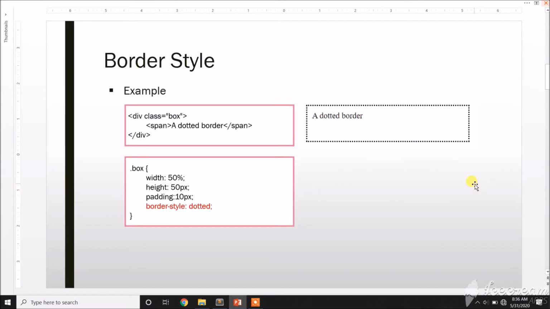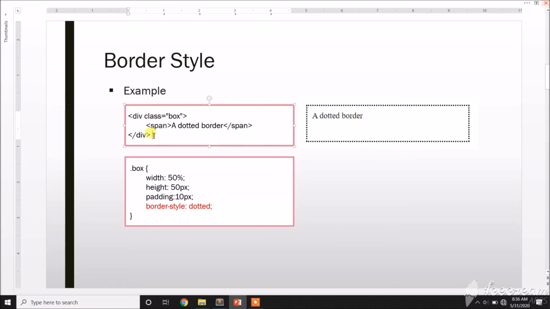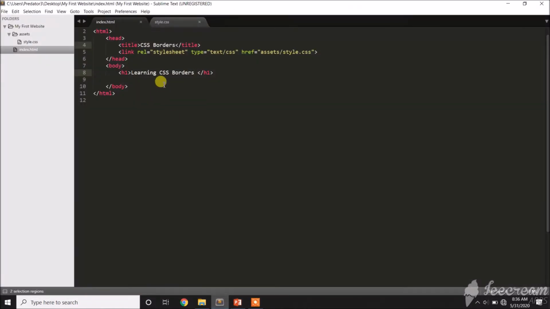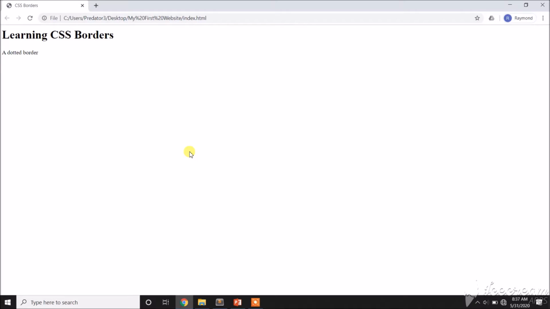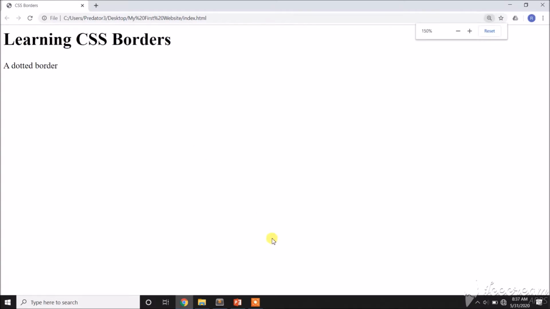So we have here the sample of our codes: the HTML, our CSS, and here the border style, and the sample output. Okay, let's try this HTML code. I'll go to our code, in our HTML code, then save. And let me run my website. So basically, it doesn't have a border style yet. Let me zoom in so that it becomes bigger.